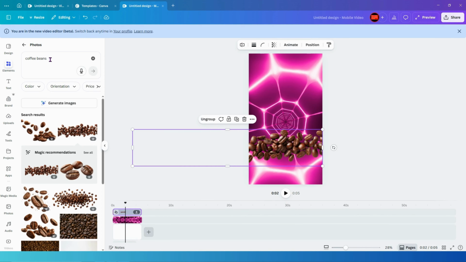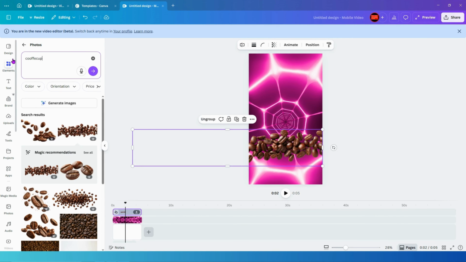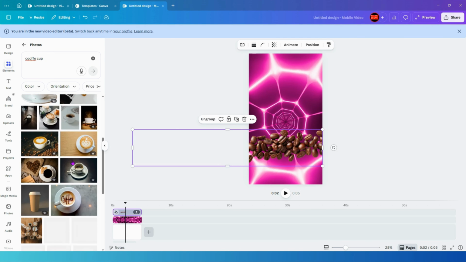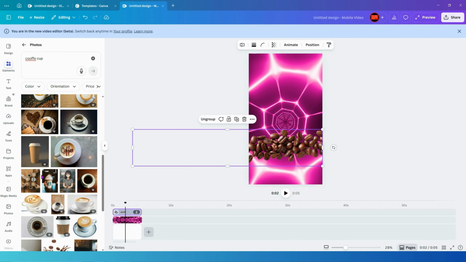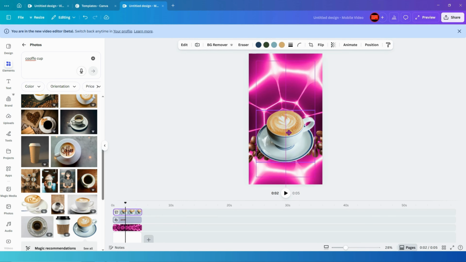Okay, back to the drawing board. Let's get a coffee cup, because why not? Okay, voila. All right, so that looks pretty cool. Let's use that one. All right, now it's nice because they're automatically eliminating the background.